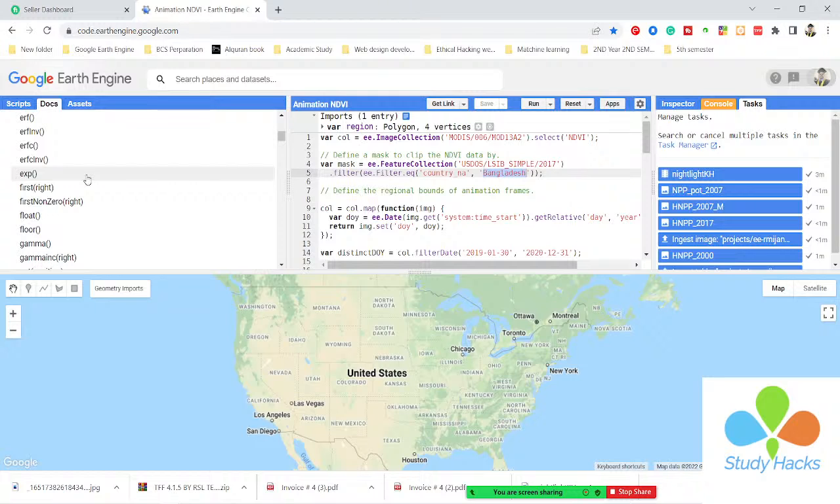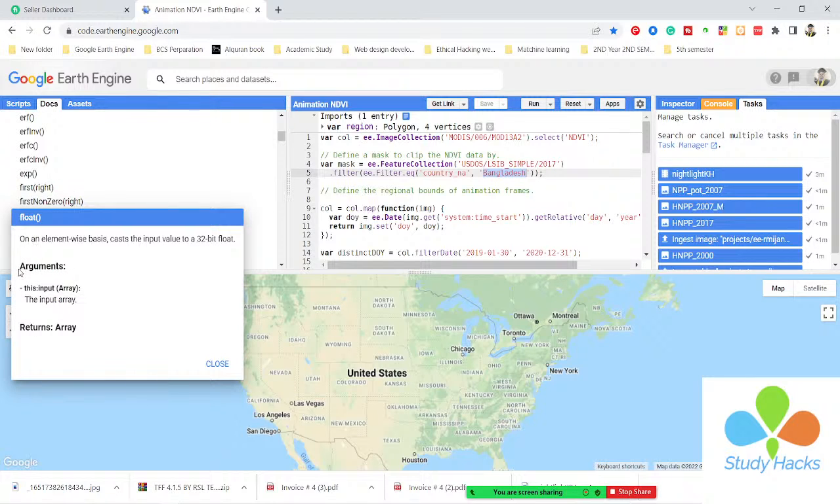So whichever function I need, I can simply go to that function and check what the argument is. You can see this argument is the input array, so you just put it into your function, get the argument, and then you can get the result. Next time I will also discuss how you can fulfill your arguments and use the function.